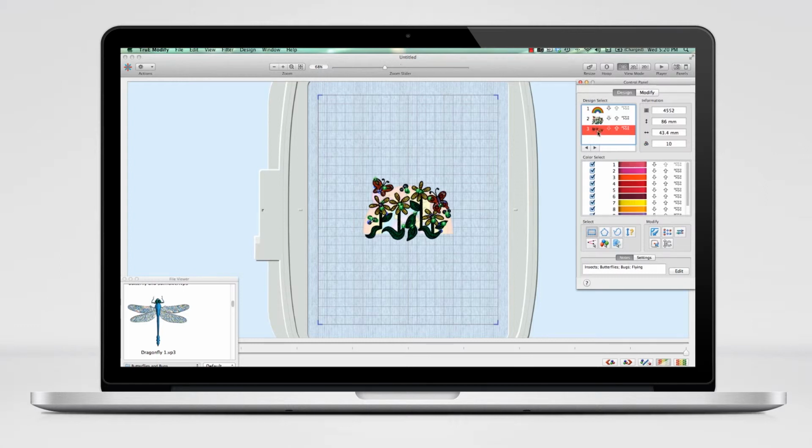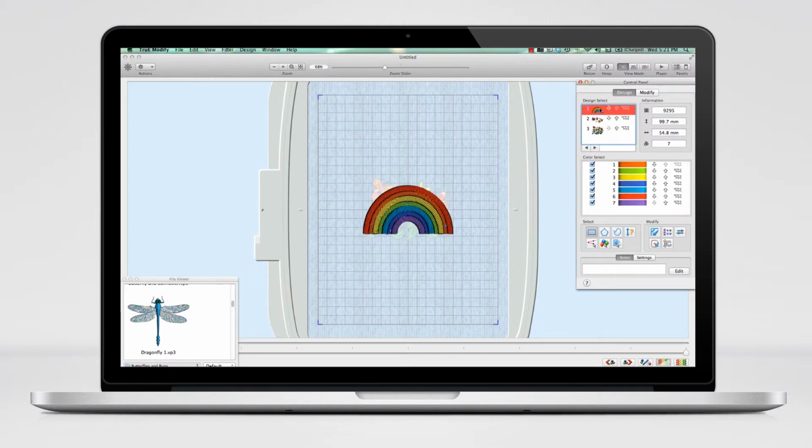Click to select Design 3 so it has a colored highlight, and we would like it to stitch before the flowers, so select Move Up by Color 3. The design will change position in the stitch order, and the rainbow will stitch first, the butterfly second, and the flowers now third. We want to adjust our rainbow, so click in Design Select, and the rainbow will become the selected design.